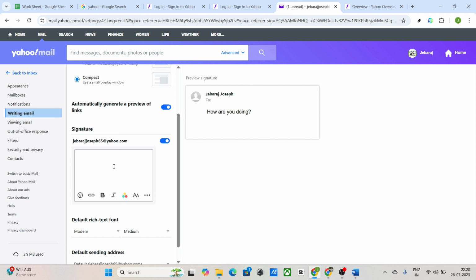Now, place your cursor inside the provided text box and paste the content you copied earlier from your Word document. Right-click and choose Paste. Instantly, your meticulously crafted signature will appear. Once it's there, give it a quick review to ensure everything looks satisfactorily formatted. And there you have it.